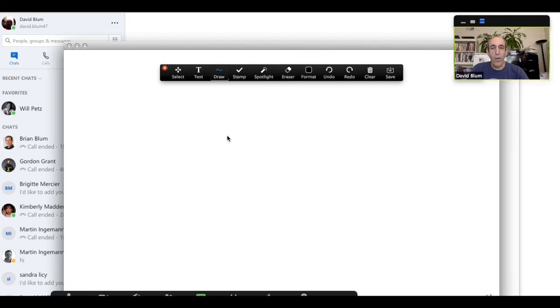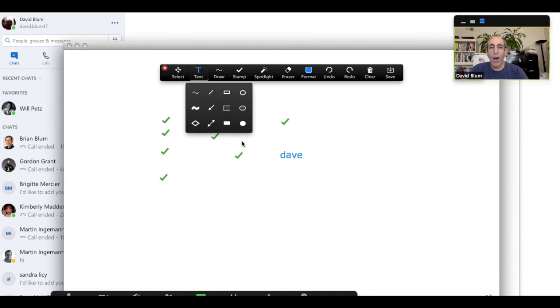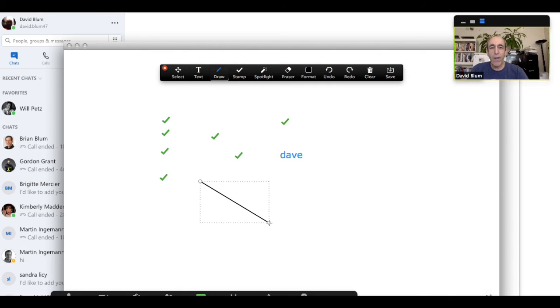There is a series of tools right here which will pop up. It usually says something like annotate. If it doesn't pop up, you'll hit something that says annotate, and then you'll get access to these tools. And the key one here is stamp. If you click on stamp and then choose whichever stamp you want, I usually choose the check mark, you can then go check, check, check, check, and you can actually work on the whiteboard. You can also do a text box where you just type your name. And you can also do drawing, all sorts of fun stuff.